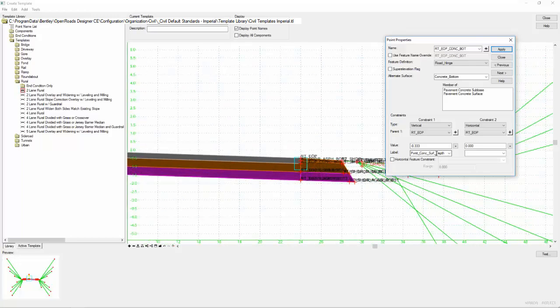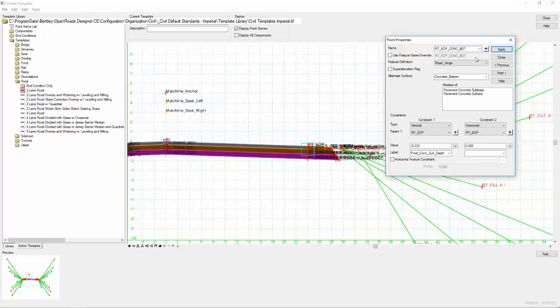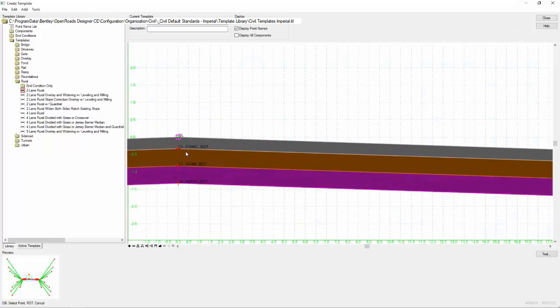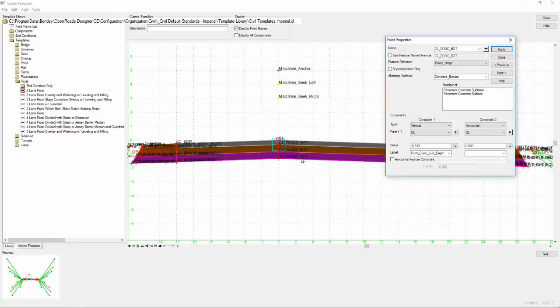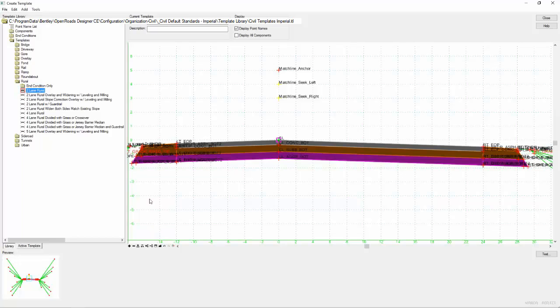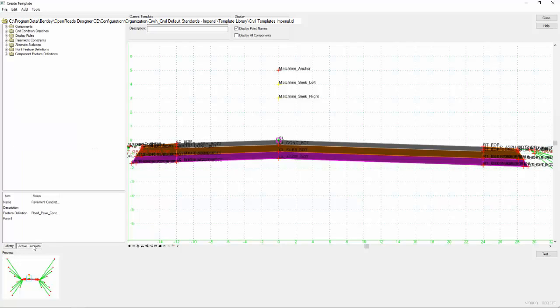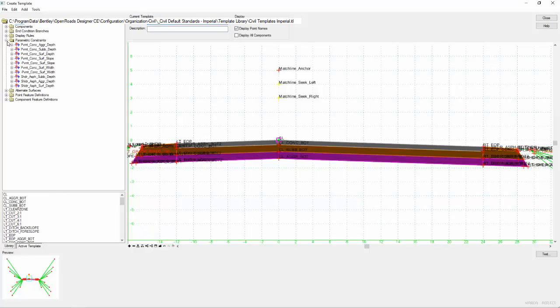If you'll notice, this label, Pavement Concrete Surface Depth, is the same for all 3 points. We can use that to our advantage, and keep this in mind when you're creating your own templates to make them easy to edit as well. To make this change, we're going to head over to the Active Templates tab. Underneath Parametric Constraints, you will see that Pavement Concrete Surface Depth variable that we had earlier. And if you click this little arrow to the side, you'll see the 3 points that that variable is assigned to. So modifying this variable will change all 3 points in one go.